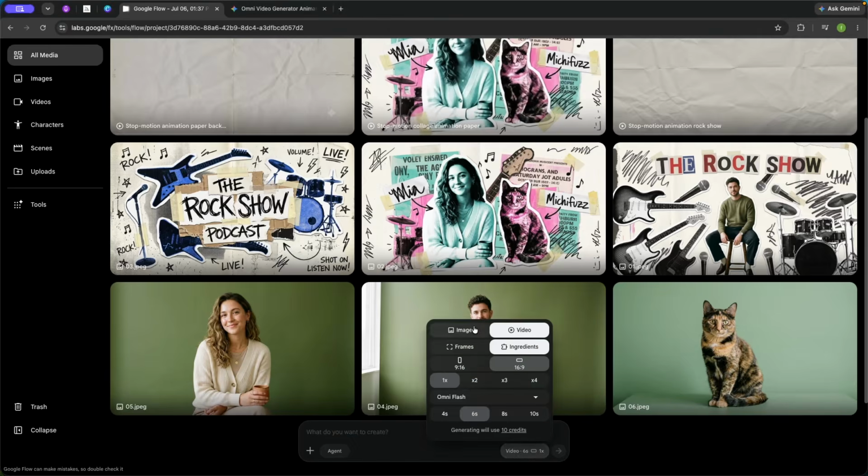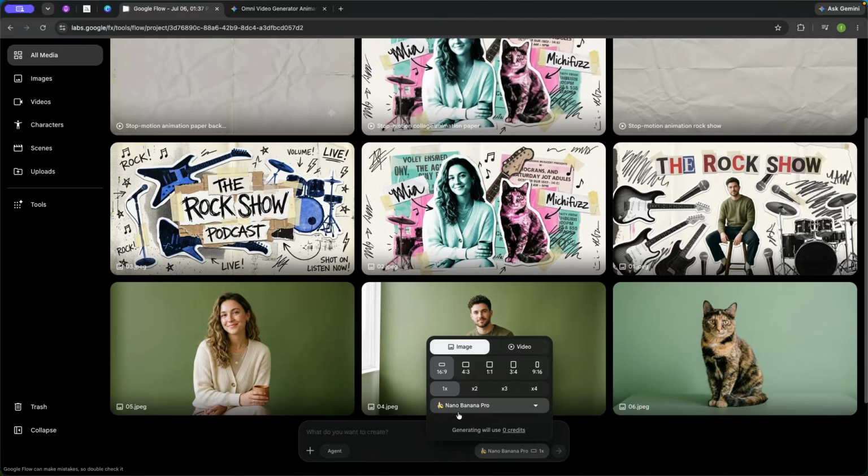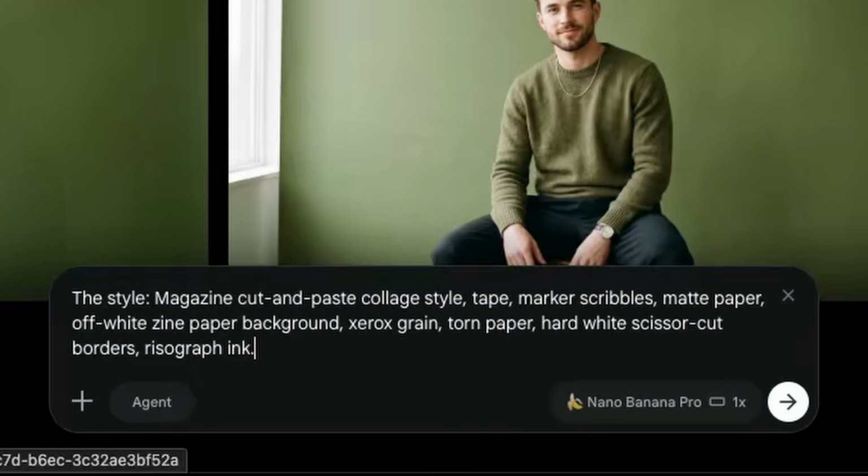I'm going to go at the bottom, use image, and use Nano Banana Pro. The first thing that you need to define is the style. This is my style, magazine cut and paste collage, tape, marker, and then we just define all the different elements that we want to use. And then after that, we add the references and the instructions of that very specific image.